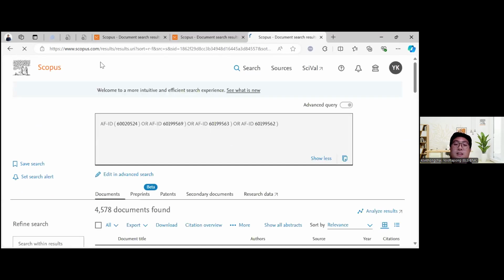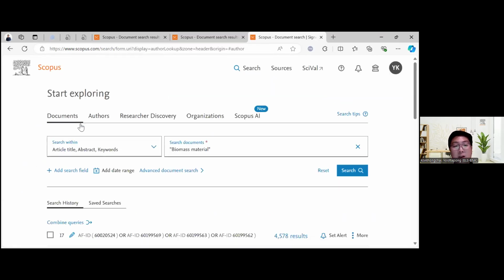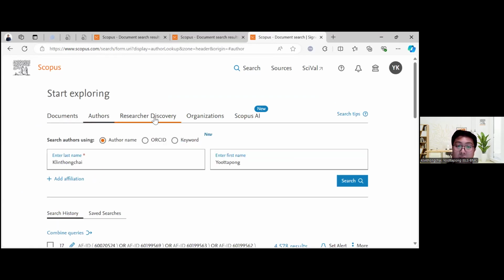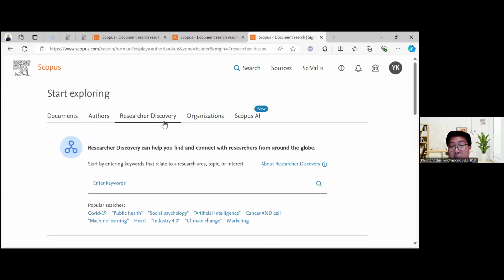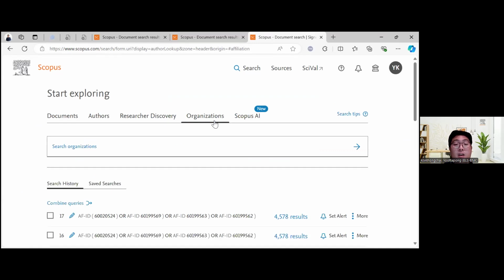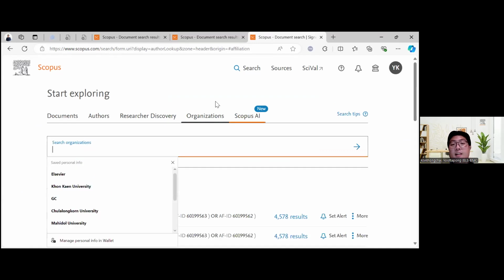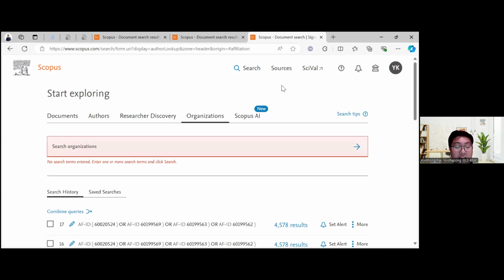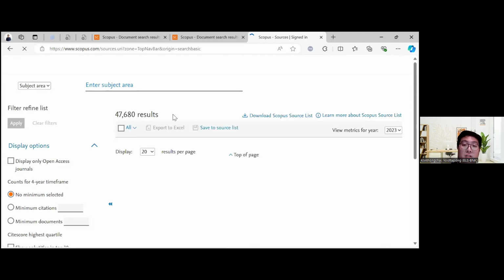So the last function in Scopus, right? We have Sources here. Okay, we know how to find journals, right? From Documents, you know how to find the author profile from Authors. We know how to find the expert from the keywords from Researcher Discovery. You know how to get to know organizations from the Organizations function here. And lastly, right, you have to know how to find the journals for publishing like this. You can go here, the Sources, right, on the top of the landing page. We click on it from the Sources, right?